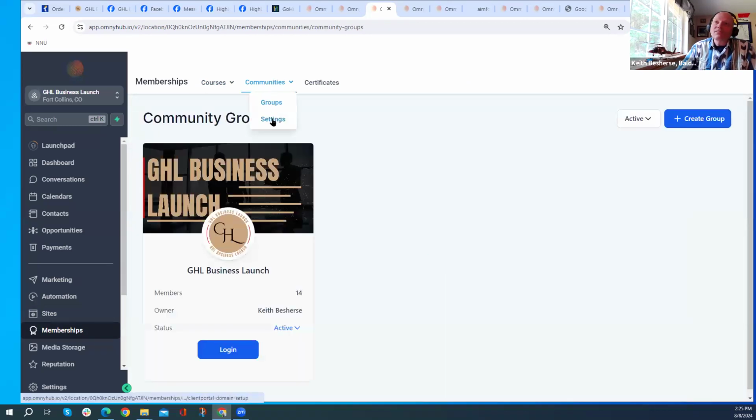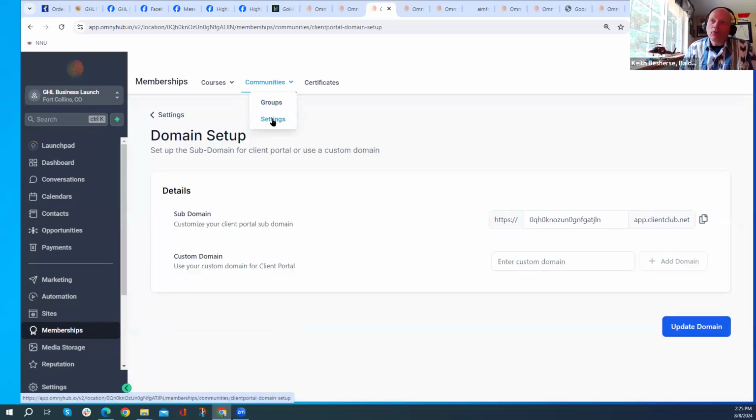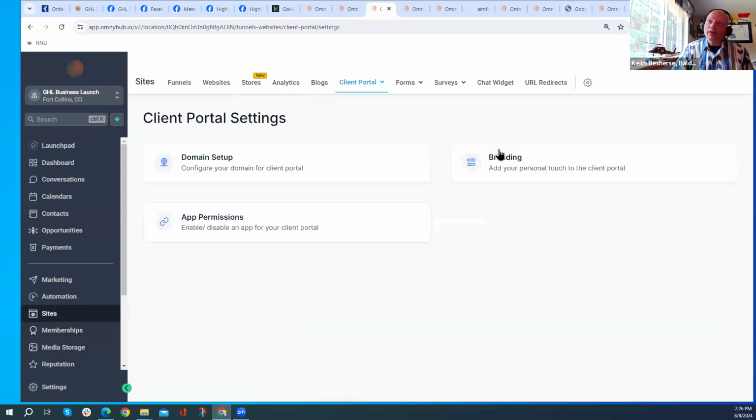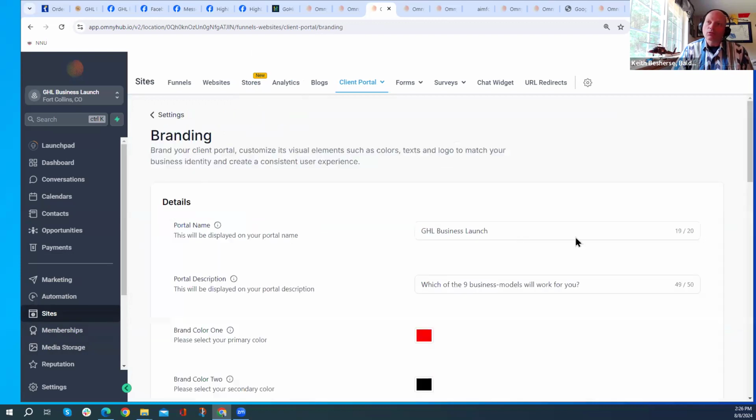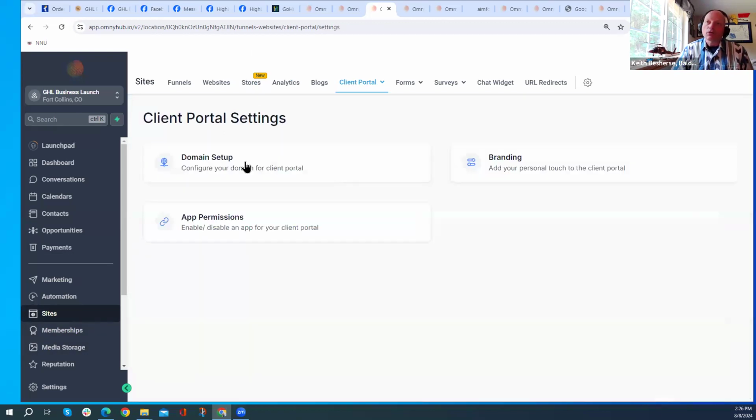But if you were to go to the settings on your community, you're still in memberships, and you'll see this is client club, and then this random set of indicators. You think you're in community settings, but if you go back here, you actually realize that you're back in the sites client portal settings. You were in the domain setup of this branding.